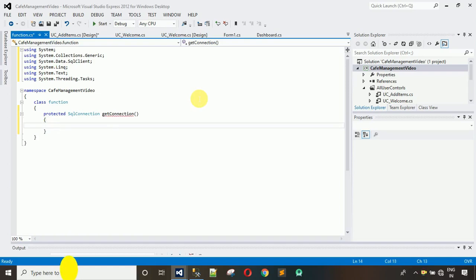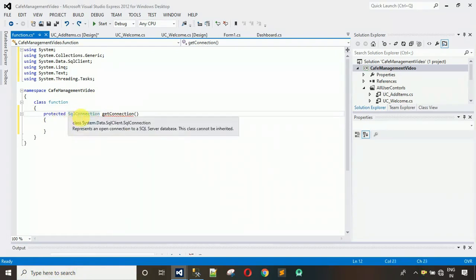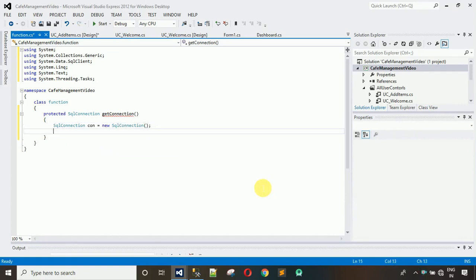Inside this method, we first have to create a SQL connection object. This one is showing an error because we have written that the return type is SQL connection, but we haven't returned anything yet, so this error will automatically resolve. Let me just follow the code I'm writing. SqlConnection con is equal to new SqlConnection. Now we have created an object of the SQL connection type.